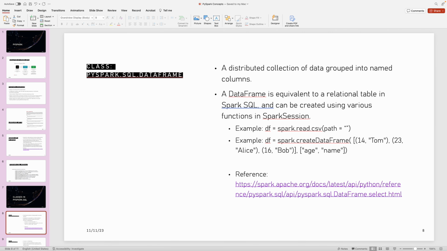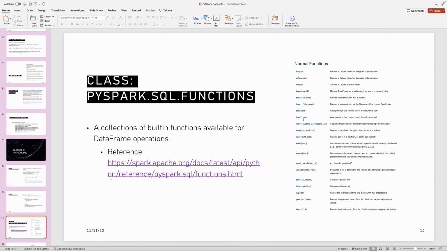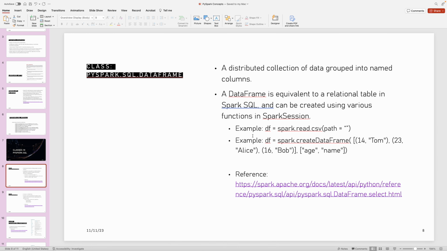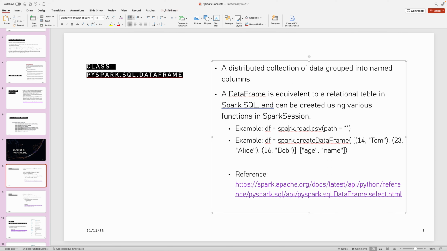We have this class called pyspark.sql.DataFrame. As we already mentioned, a data frame in PySpark is nothing but a distributed collection of data organized into rows and columns. A data frame can be considered equivalent to a table in an SQL database. So let's say we have data in a CSV file and want to create a data frame. We can use the spark variable, the read method, and the csv function, which takes the path of the CSV file and creates a data frame.